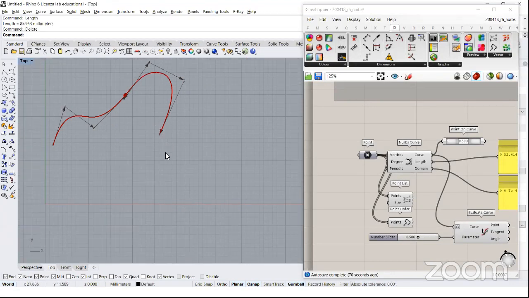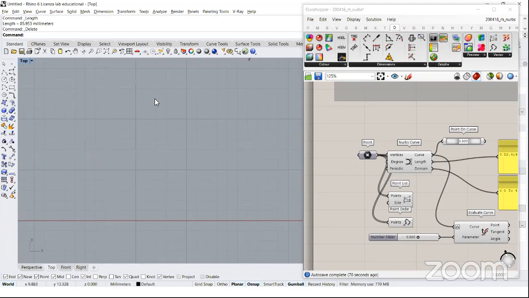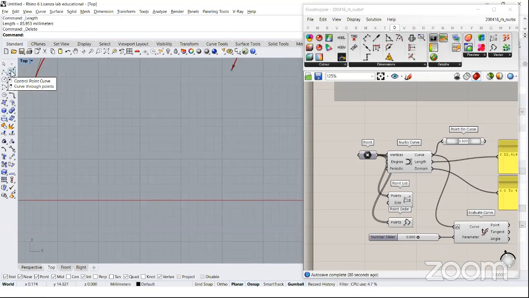It's basically useless, or it doesn't add any interesting or relevant feature. So what I'm going to do is draw, for example, a couple of control point curves. I leave degree to three. I strongly recommend that you don't increase this value. Eventually, you might decrease it to 1 or 2 if you want to create some particular shapes.